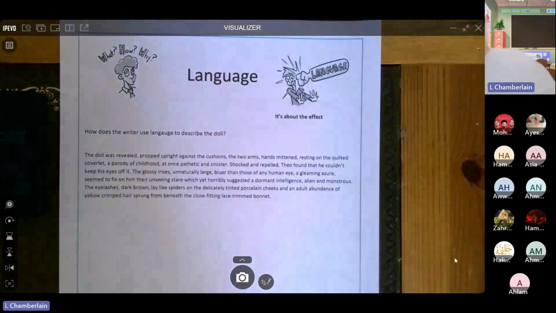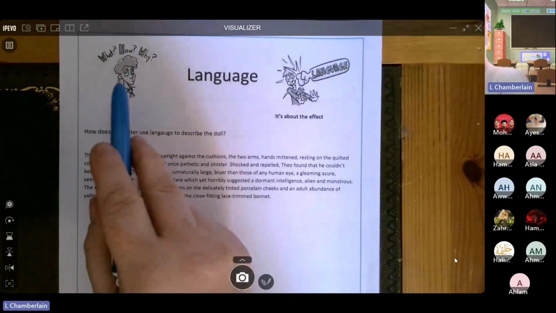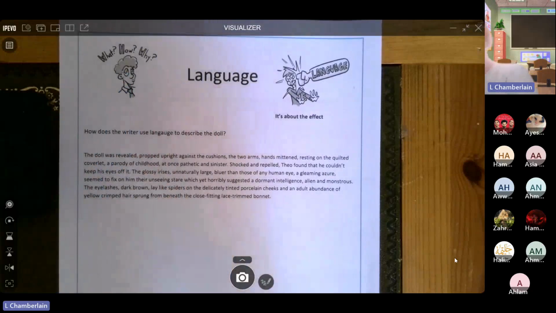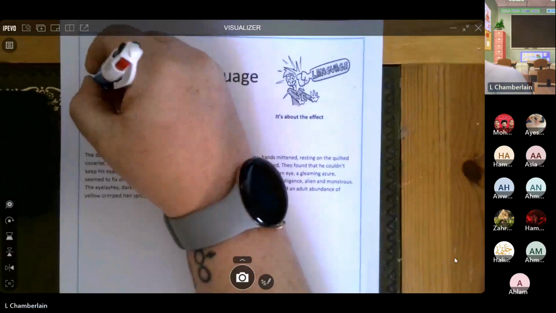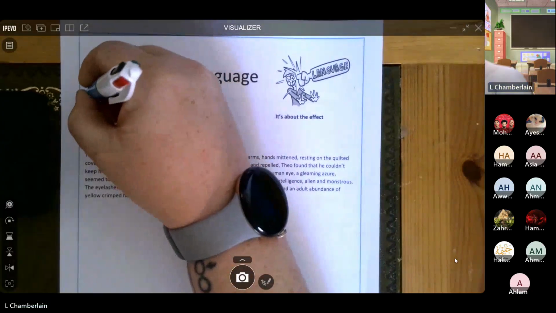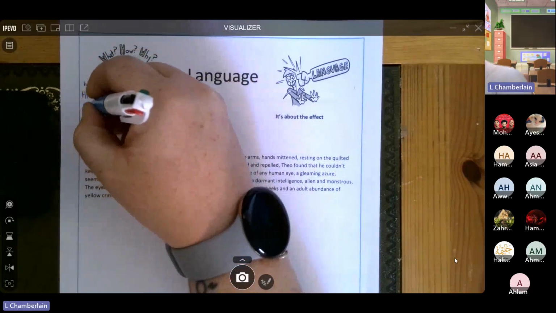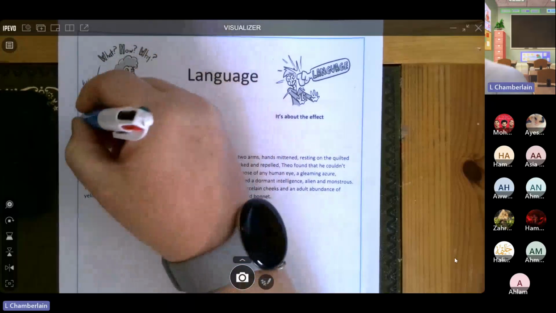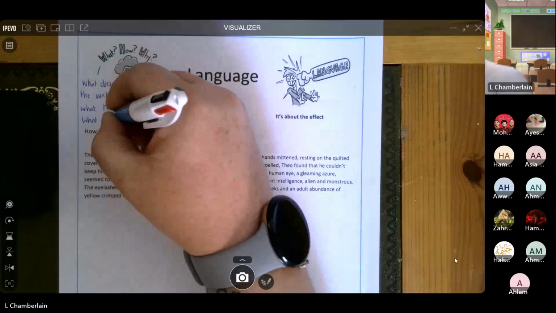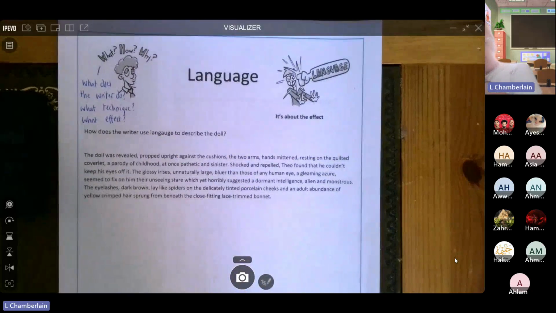So remember, when doing this, you want to use the what, how, why method, because it's less restrictive and it will allow you to talk about everything that is happening within the text. So you're thinking here, what does the writer do? What technique? What effect? Those are sort of the key areas that you want to be thinking about for the what.